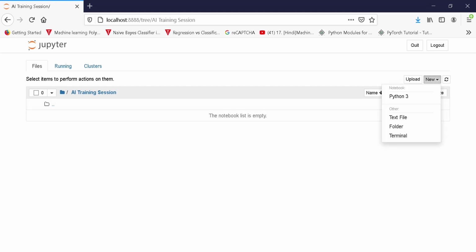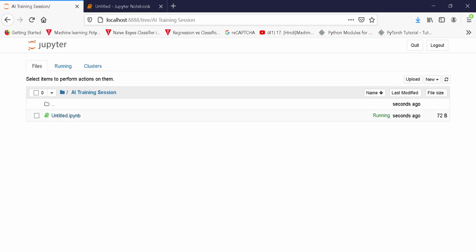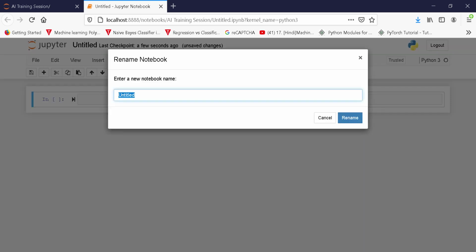Now we'll create a new Python file by clicking the new button and Python 3. Click on that. The new file will be opened in a new browser tab. Here you can see the untitled IPYNB file has been created. If we want to change the name of this file, just click on untitled at the top and you can change it to test1.